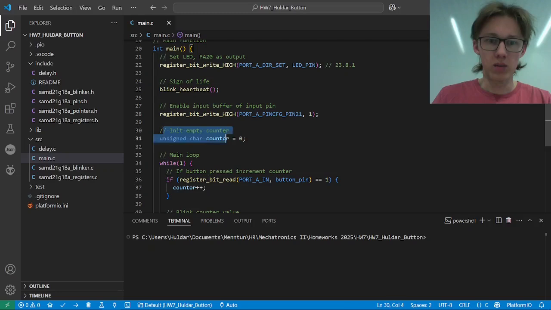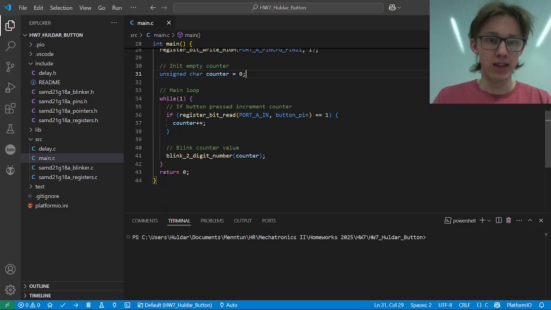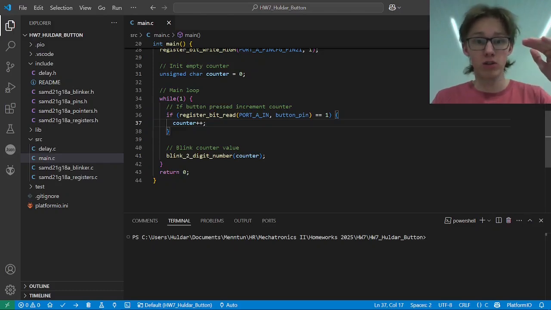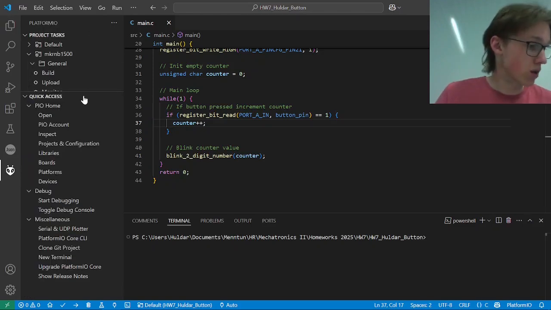So we have to enable the input buffer. And then we make an empty counter because we have to count how many times the button is pushed. And then we go into the loop. Now the loop is very simple. If the button is pressed, then we increment the counter and then we blink whatever the counter is. And we can show you that this is actually what's going on.